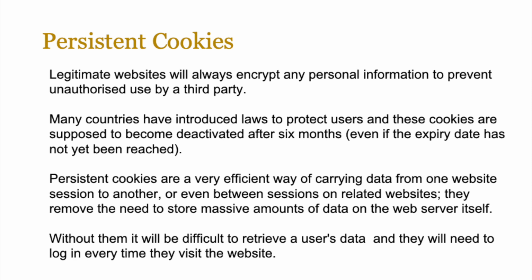Now, persistent cookies aren't all bad. They're a very efficient way of carrying data from one website session to another, or even between sessions on related websites. They remove the need to store massive amounts of data on the web server itself. That speeds up how transactions occur. Without them, it will be very difficult to retrieve a user's data, and they will need to log in every single time and enter details all over again every time you connect to a website. So they're very convenient as well.